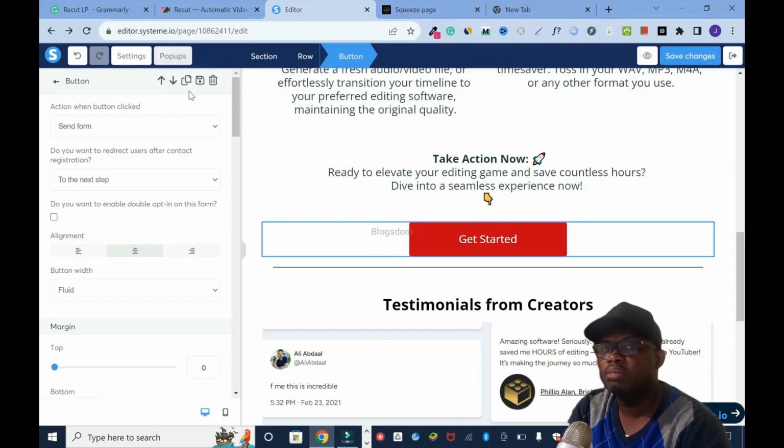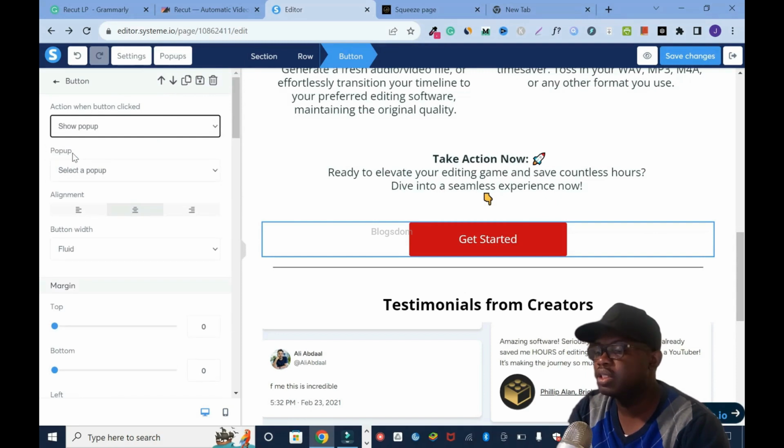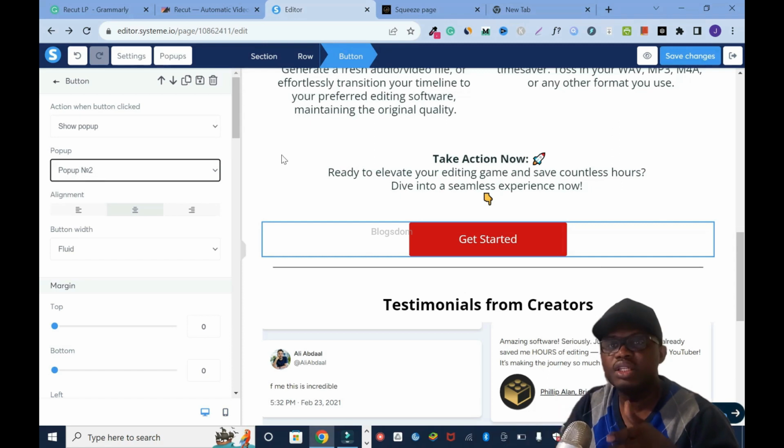Instead of going to pop-up, this time around, I'll go to action when button, click on the send form and select pop-up. As you can tell, it's pop-up number 2 within this particular funnel. Like I told you earlier on, I clicked add pop-up by mistake. I ended up doing double pop-ups. I deleted the first one. That's why it's working with the second one.